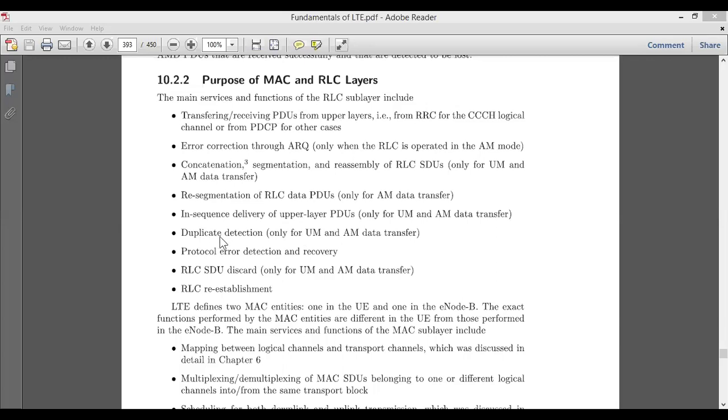Apart from the duplicate detection, we have protocol error detection and recovery. If you find any kind of protocol error, it will detect it and also recover from it. So this is how the RLC sublayer serves LTE. Then it also does the re-establishment.